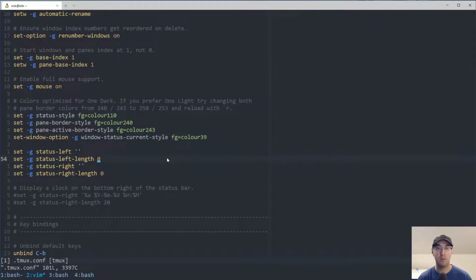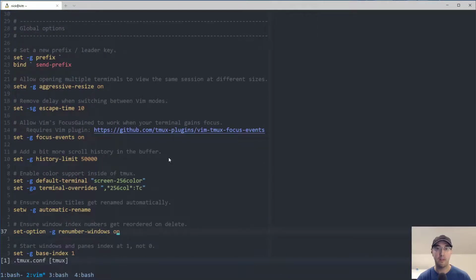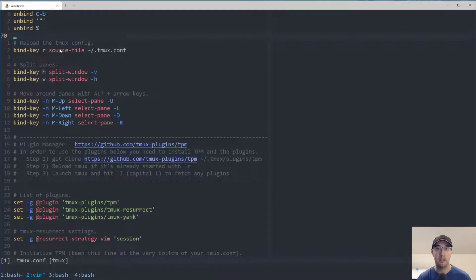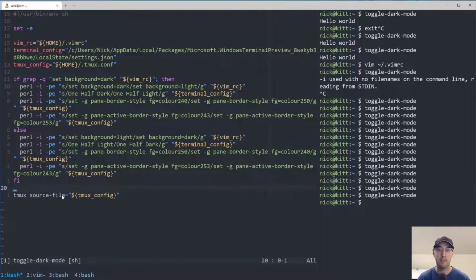So if I actually go down here, I have a custom bind for this somewhere. Where is this at? Yeah, here it is. When I hit leader R, it just sources the file tmux.conf. So instead of doing it like that, now it's just going to happen here like this. So let's see if this actually works.